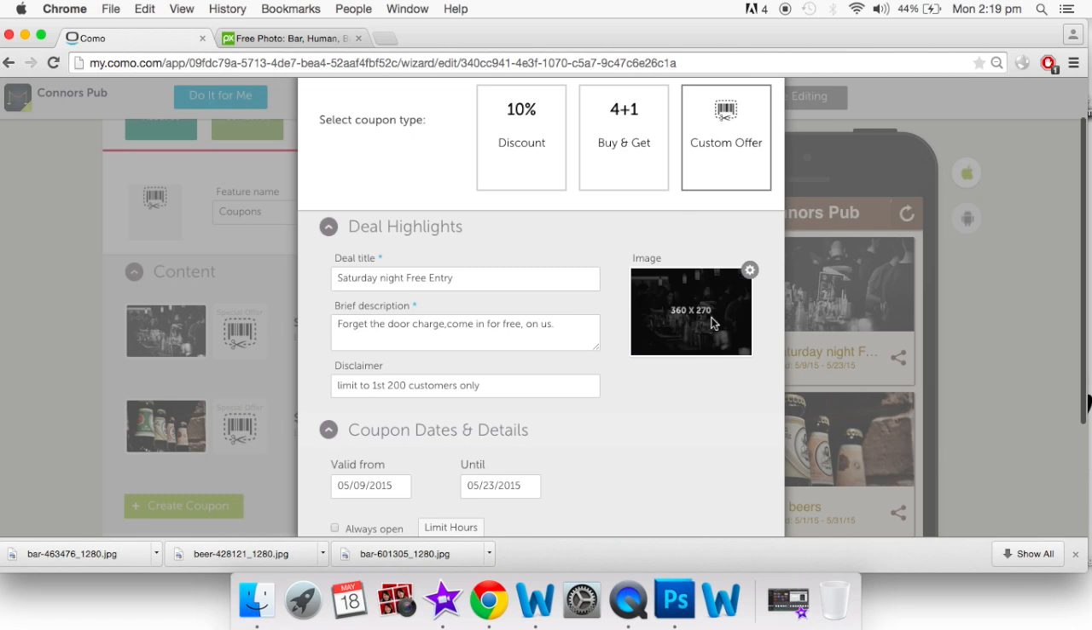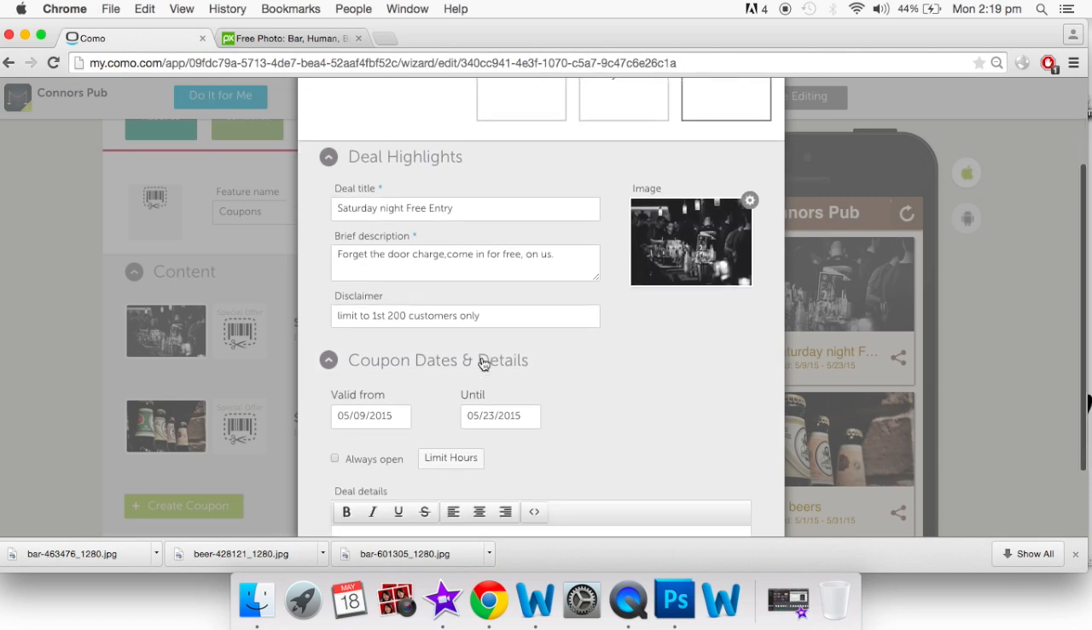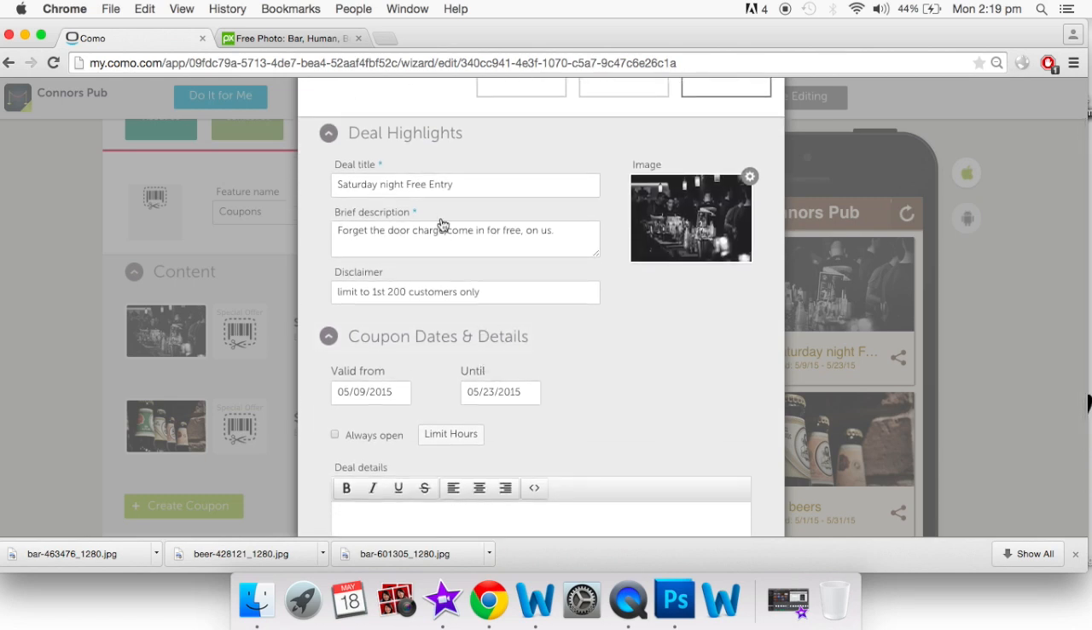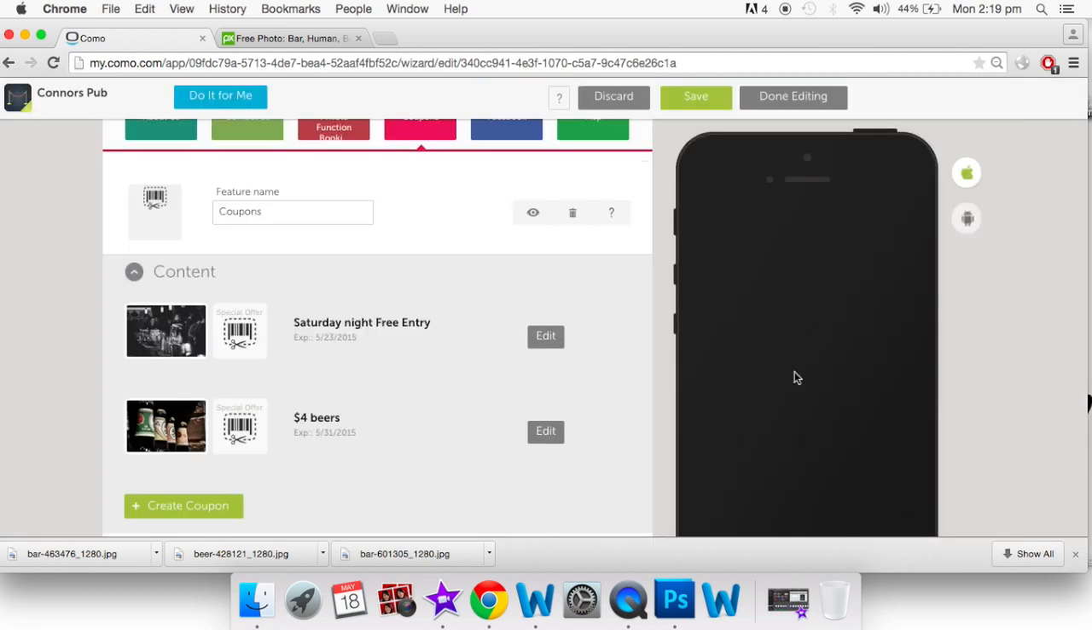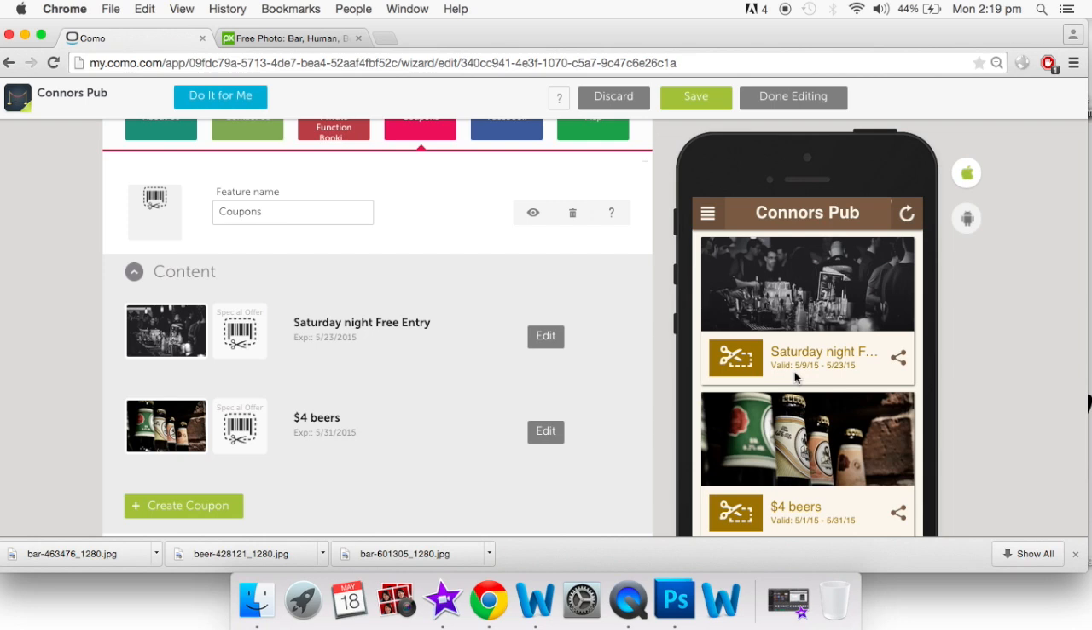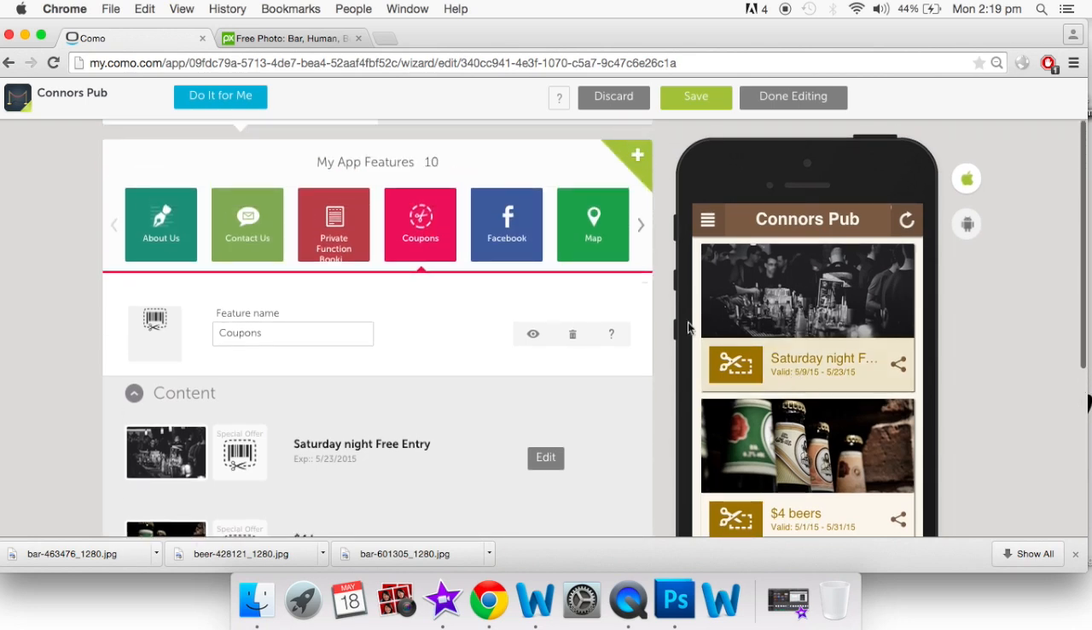But all I've done is just gone through to Custom Offer and made a couple. So I've also made this other one here, Saturday night free entry, so you don't have to pay a door charge. And I've also written a disclaimer, limit to the first 200 customers as well. So very, very easy to go through and create any type of coupon that you want.